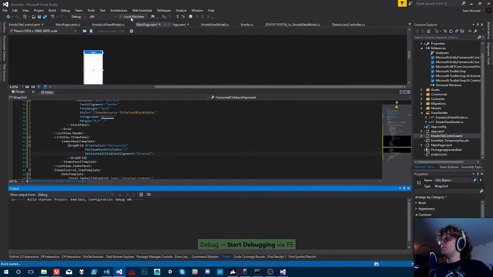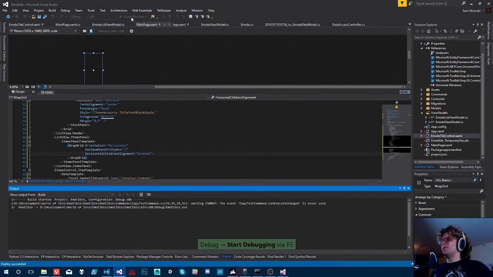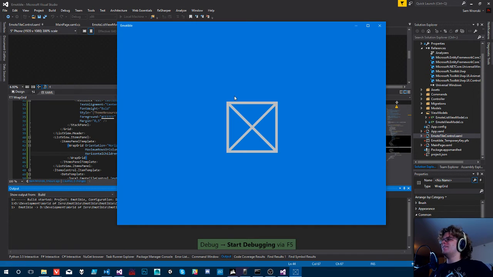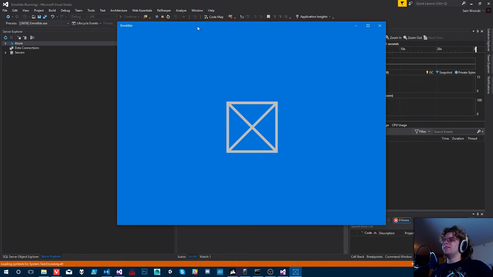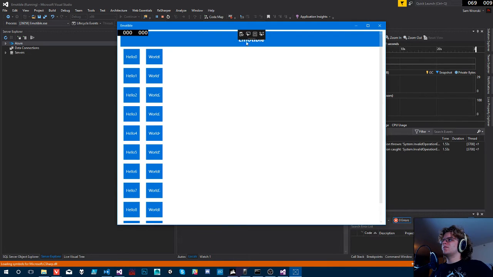I wonder if this works. Kind of curious if this works. I don't think it will. No, nothing else I've tried has, but if it does, that would be fantastic. It doesn't. Cool. Alright, back to square one.